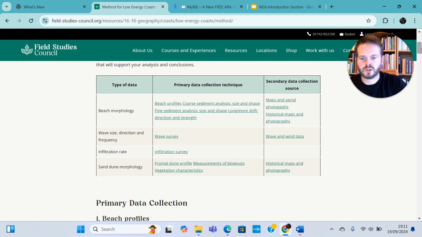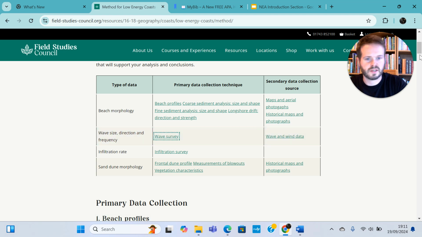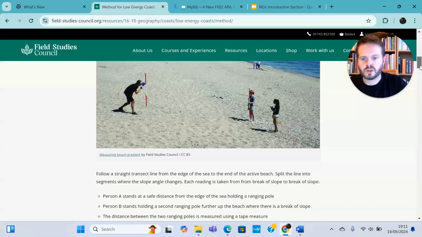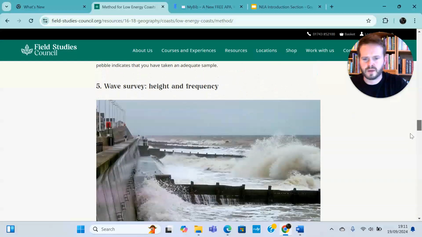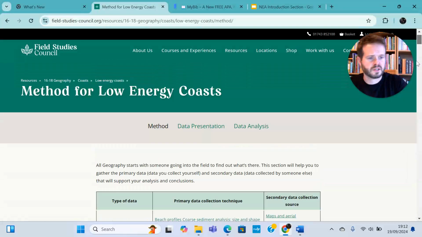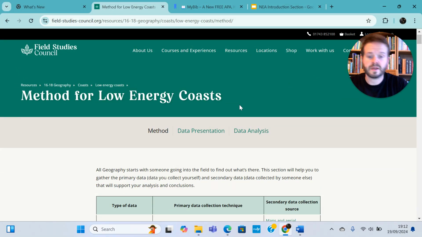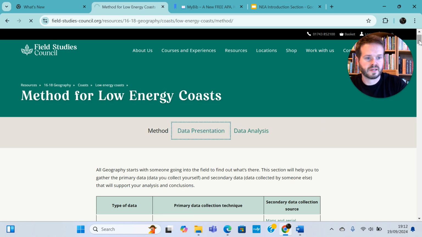Say I want to do an investigation on beach morphology. Great, look at all this data collection. I can do beach profiles, coarse sediment analysis, fine sediment analysis, and I can look at longshore drift. If I want to look at the waves as part of mapping, I want to do a wave survey. Let's see what the wave survey is all about. You can go down and see the data collection methods that are utilised. It tells you exactly what methods you can do, and even better, it lines up with how I might present that data if I collect it.